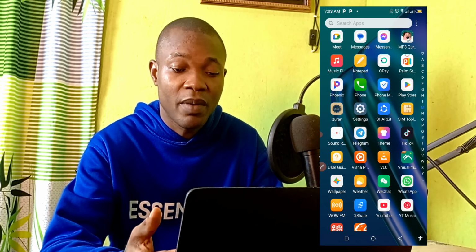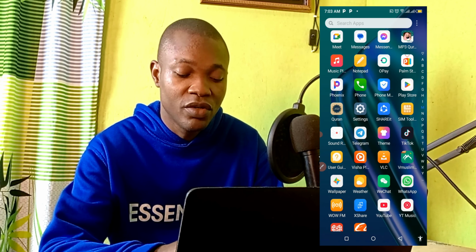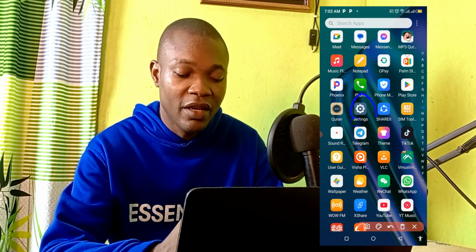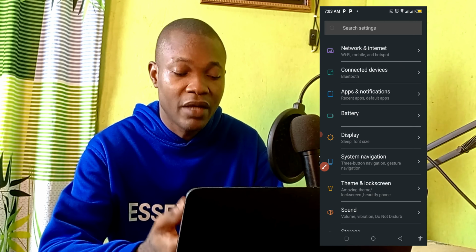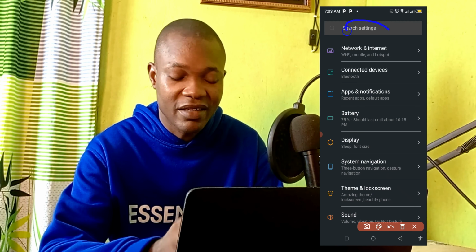All right, so the first thing to do is to make sure we enable developer mode on our Android phone. And for us to do that, what we need to do is to head over to our Android phone right there and go to settings. So go to settings and it's going to open up like so. Next thing you need to do is to simply come to the search settings right here.